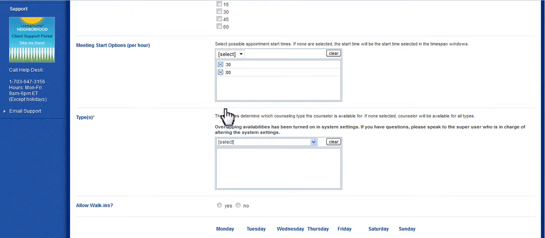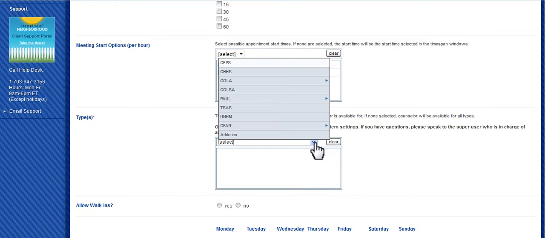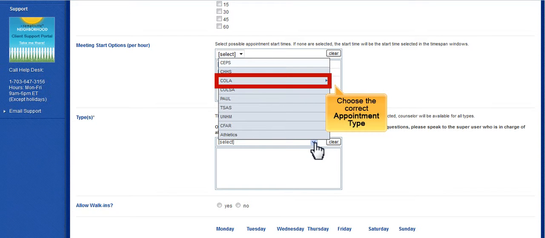Next, we must select the appointment type. This is a very important step because it specifies what type of students can schedule appointments with you. If you do not select a type, any student in the university can set up a meeting with you, so it's important to not miss this step. To select the appointment type, open up the drop-down menu. From the menu, choose the correct appointment type.